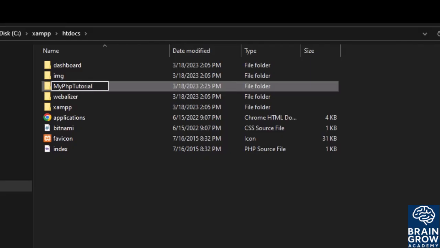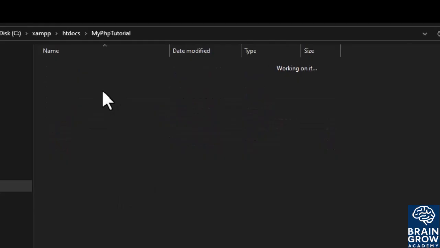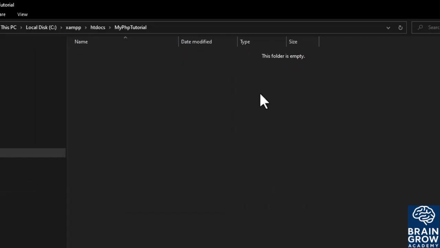You can name it whatever you like. This is going to be your PHP project, and in this project we will learn PHP from start to finish. Inside this I want to create the PHP file. I need to just create a file. So now inside this I need to create a PHP file.